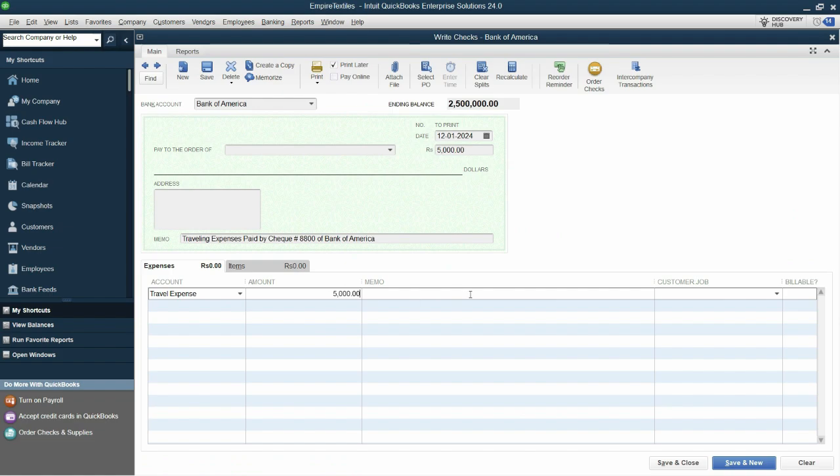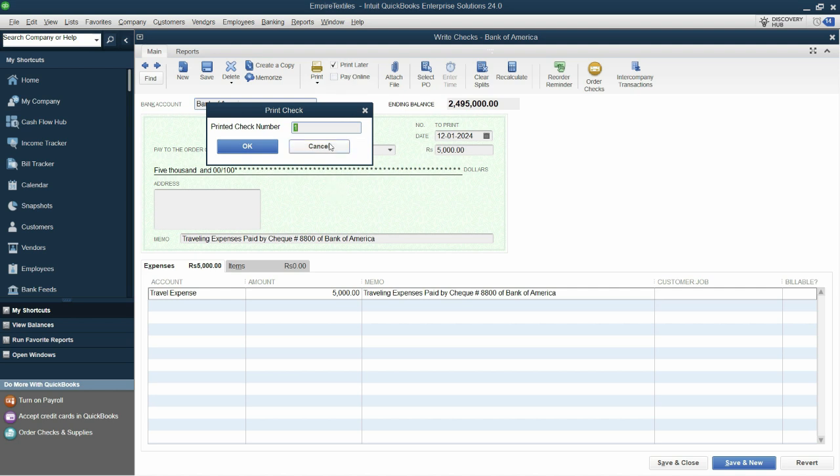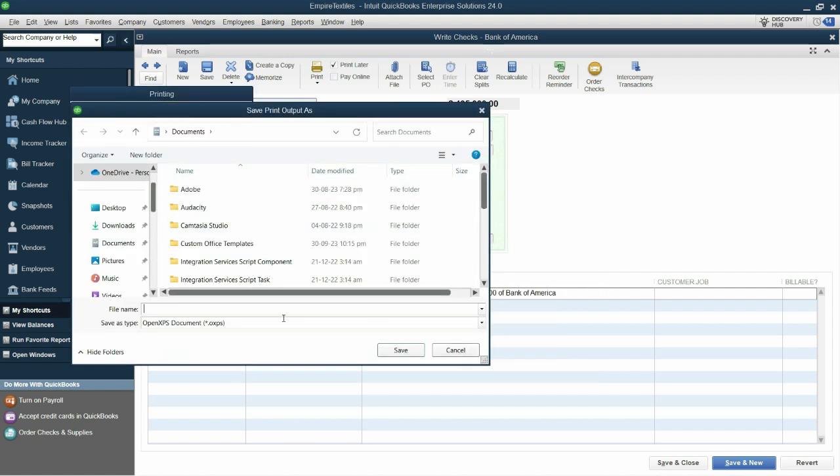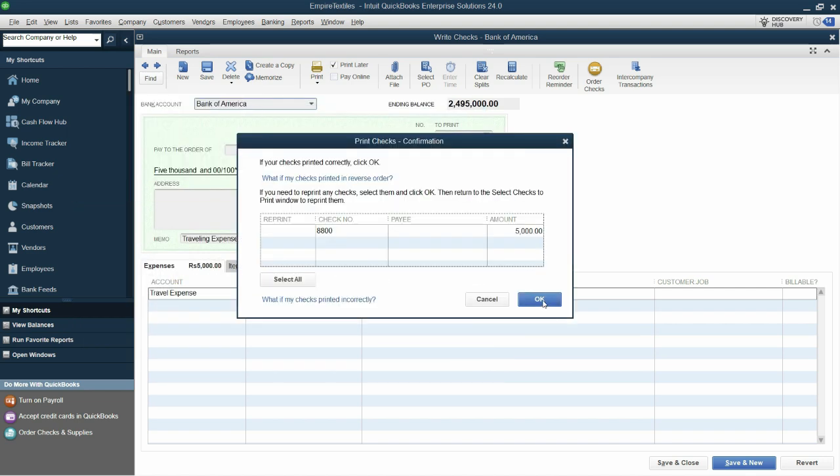So this is 5,000. You can paste this one in memo as well. Let's confirm the date. And if you want to change the check number just for the reconciliation purposes, by default, it will give you any number according to the QuickBooks sequence. But if you want to change, you can click on print and click on check. First of all, it will save the transaction, and then it will ask you for the check number, which is 8800. Let's click OK. You can print an XPS document, save it anywhere, and let's save.